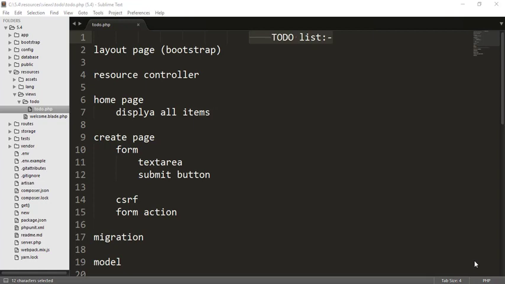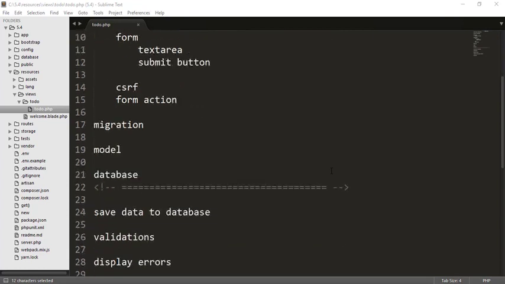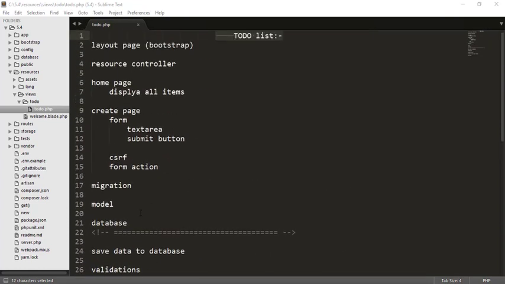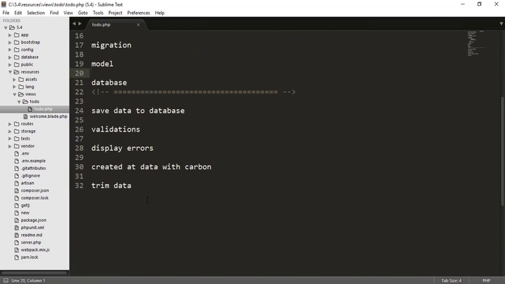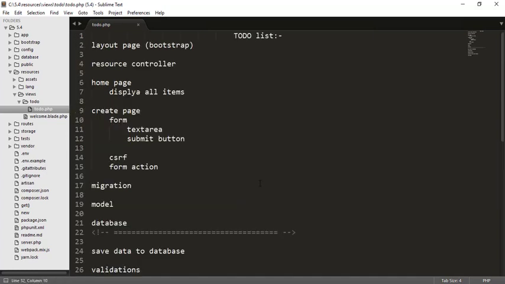So let's start this project, and this project will be in two parts. This is the first part. In the first part, we are going to do the layout page, resource controllers, migration, model, and in the second part we will do all the validation, saving data to the database, errors. Okay, let's start with the layout page, and we have to use Bootstrap.